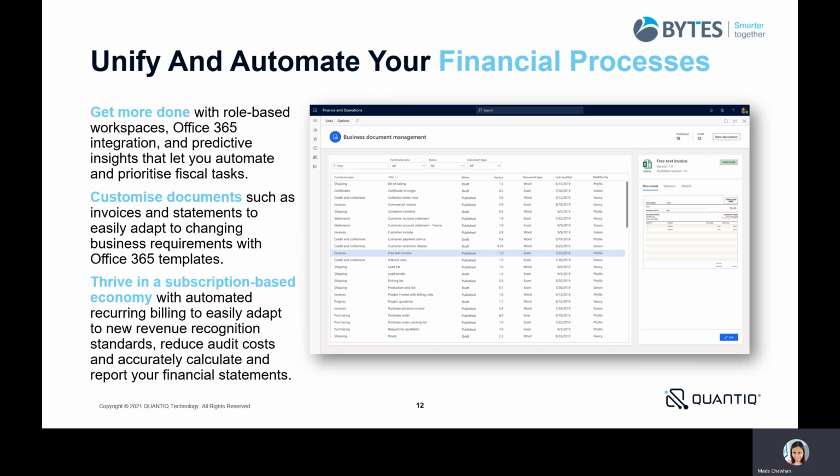So unify and automate your financial processes as well. So integrate financials into the core business processes, automating tedious and time-consuming tasks, boosting that customer productivity, supporting your evolving business models, and maximizing financial performance. You can also customize documents as well, again, tailoring them to your business requirements.